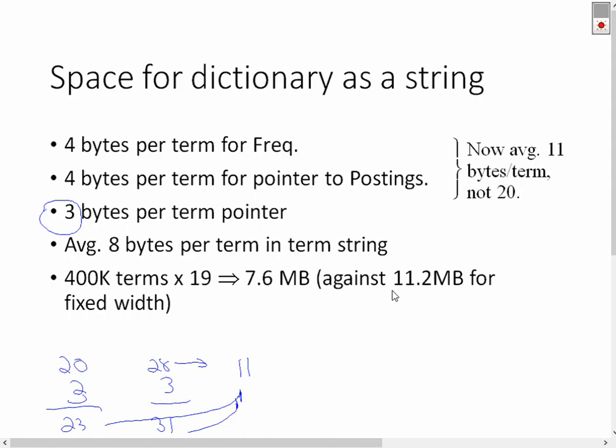So, what we looked at before, assuming the 20 bytes for a term plus our pointer, roughly 11.2 megabytes. Just that maneuver, just that change of using dictionary as a string has dramatically reduced the size. It's now down to roughly about 7.6. So hopefully you can see the value of using this kind of a strategy. Basically, the idea is instead of an array, using a linked list. And in the linked list, each of the terms can be a variable size. That's all we're basically saying here.